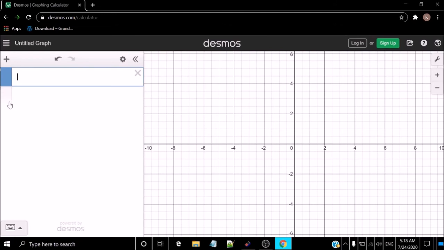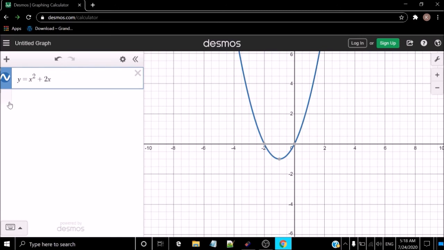Now I will enter a quadratic equation, and let's go to the most common, most basic quadratic equation. y equals x squared plus 2x plus 1 as graph. Now press Alt plus T to turn on audio trace.